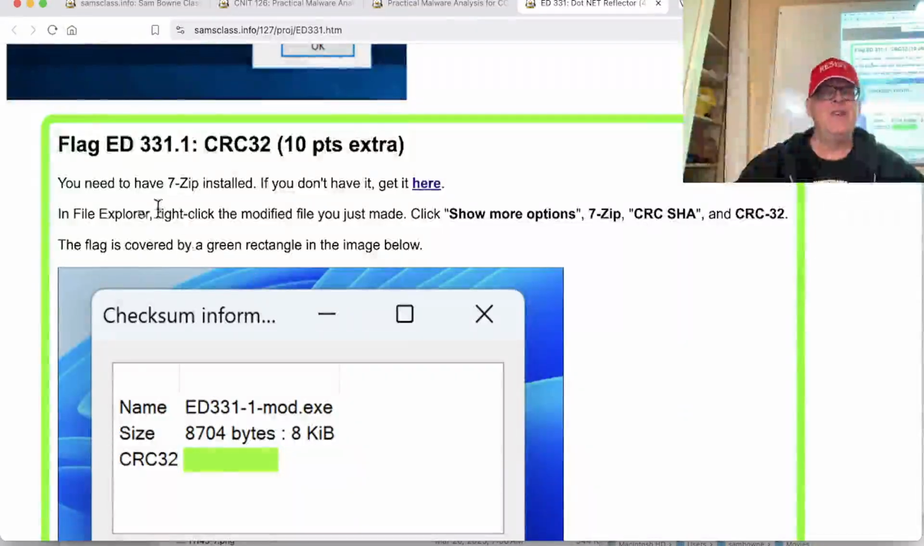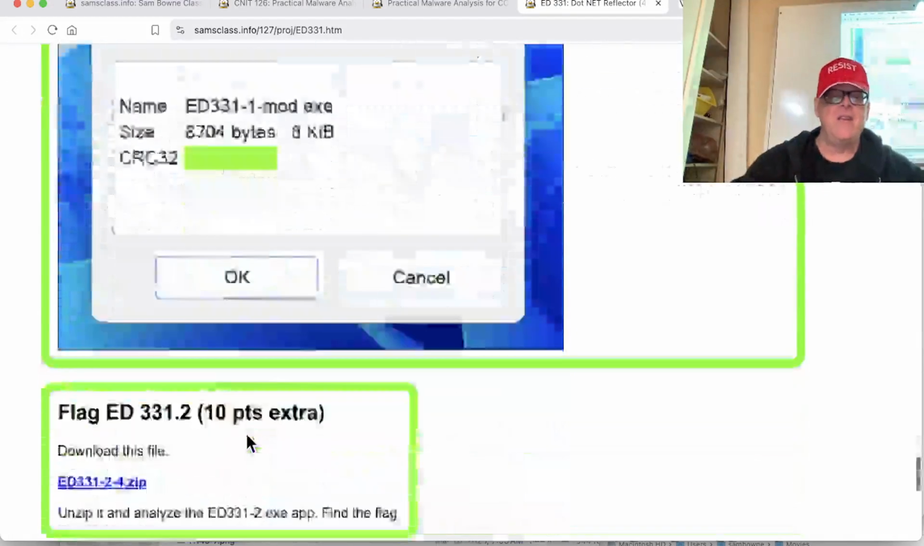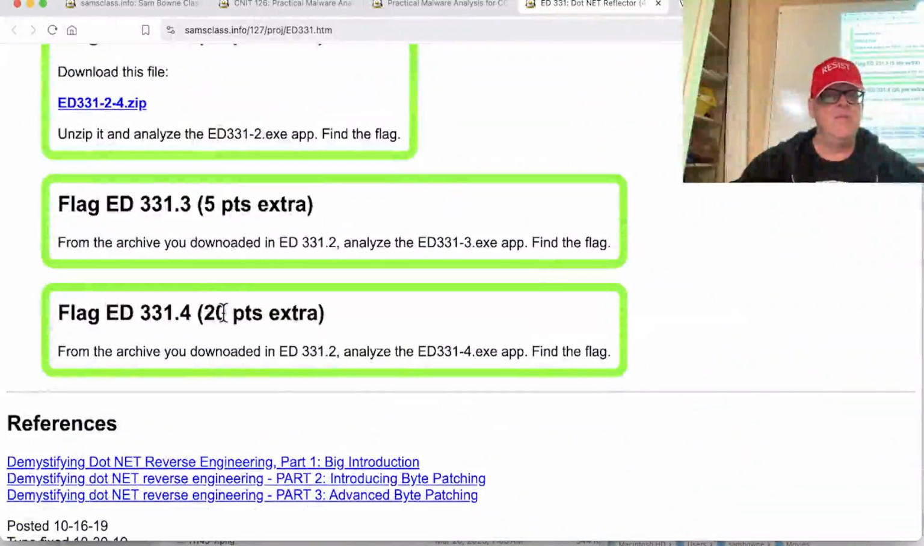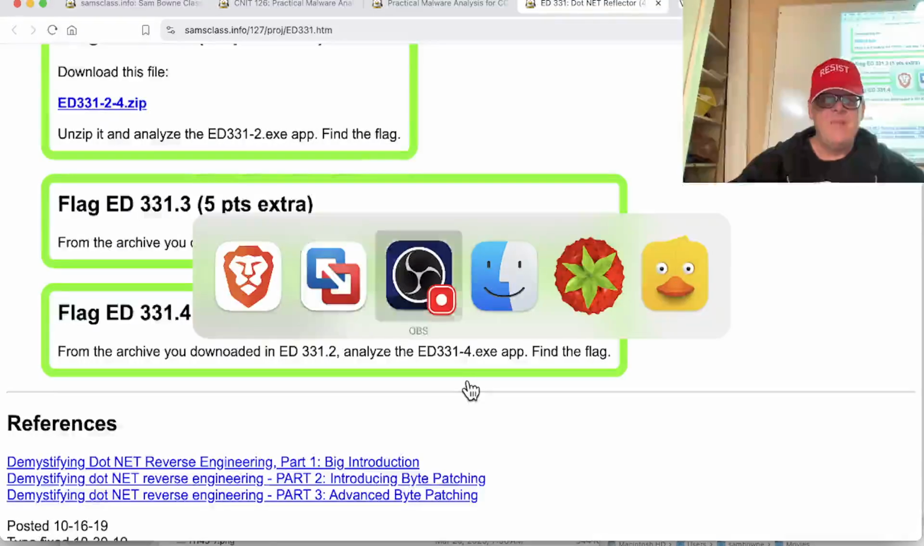And the flag is the CRC of that, which I used to get with HashCalc, but now you use 7-Zip. 7-Zip lets you right-click and get a CRC. And there's more to play with here, more things to go into and find. I made a series of them using simple .NET programming in Visual Studio. All right, so that's all I wanted to show you. Let me stop this.